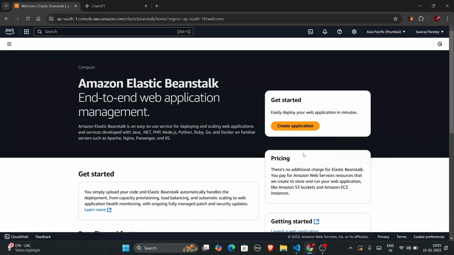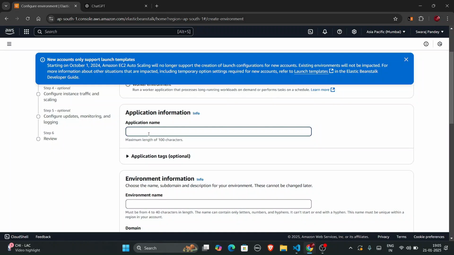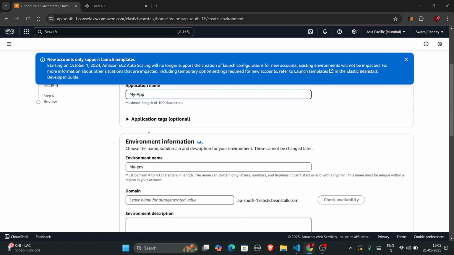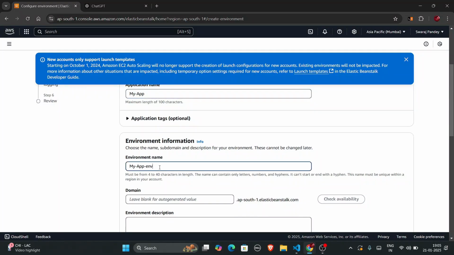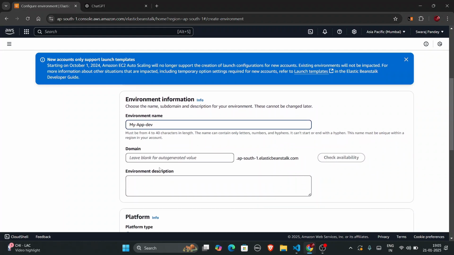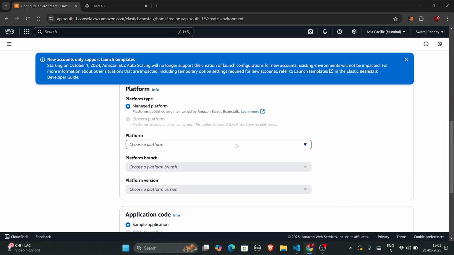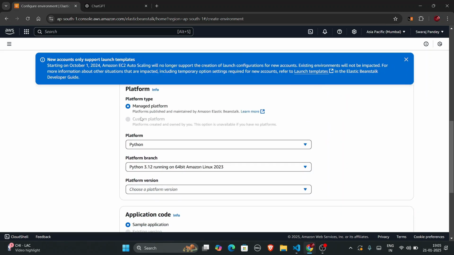Let's quickly create an Elastic Beanstalk application. Click on create application here, and then after clicking, set up an environment. Enter your application name, my app. Set that as my app, remove that env, replace it with dev, and then scroll down. You don't need to set up any domain here. Keep the settings default. Now select a platform. I'll be selecting Python here, so the sample application will be made in the Python language.